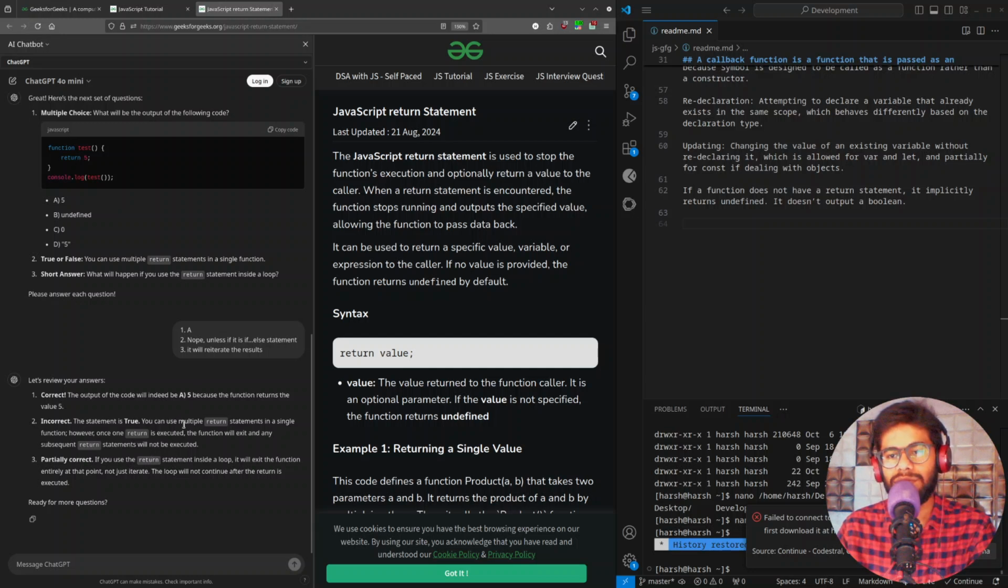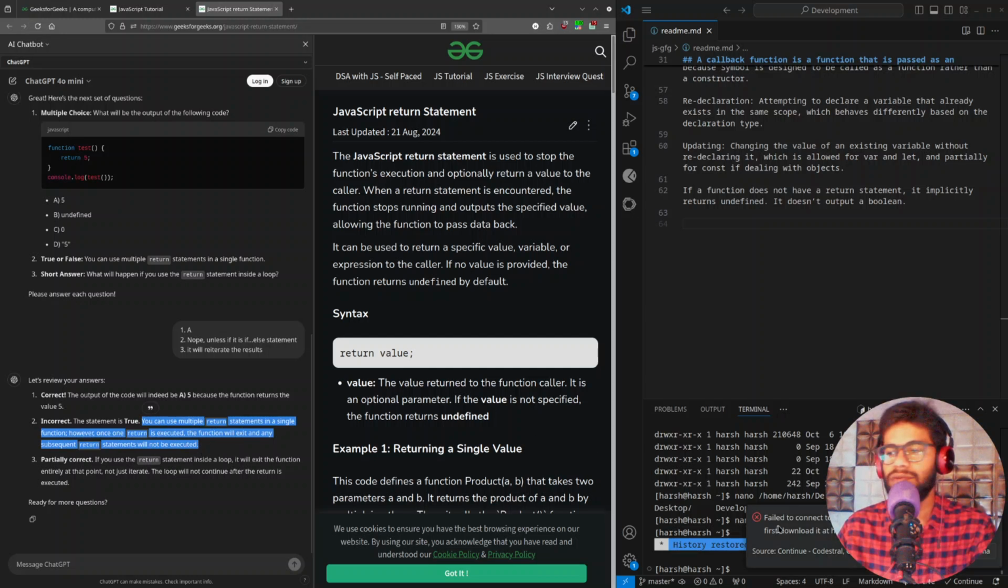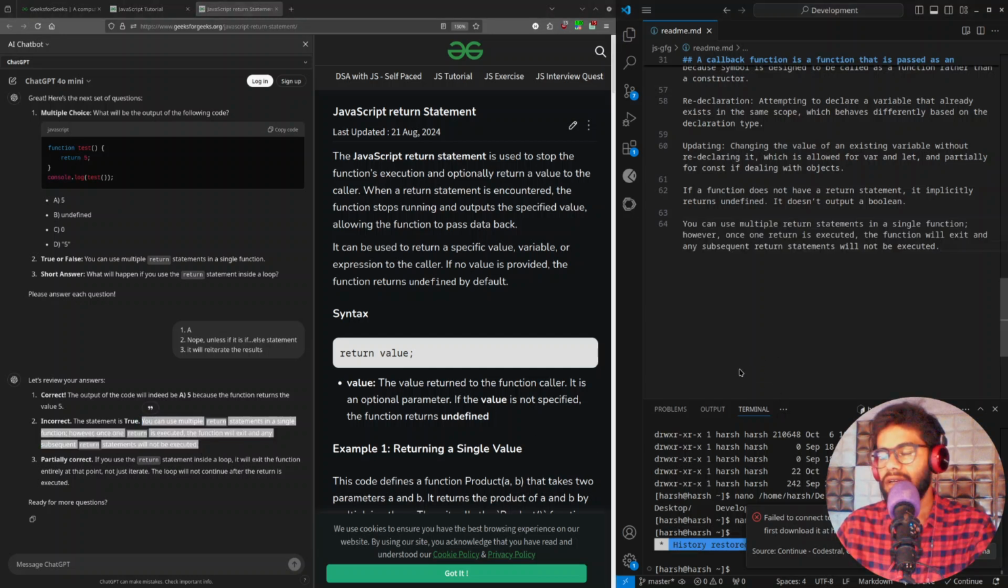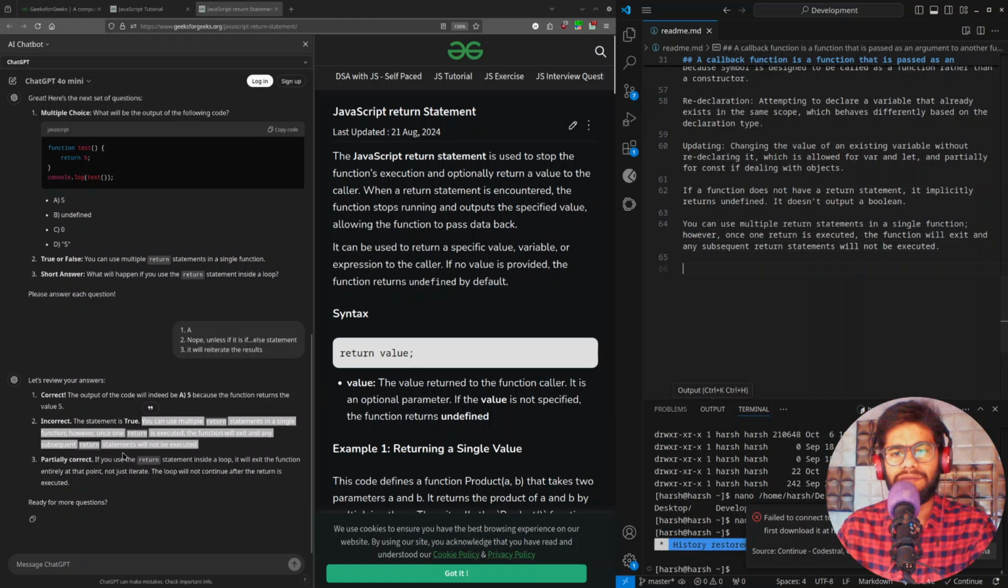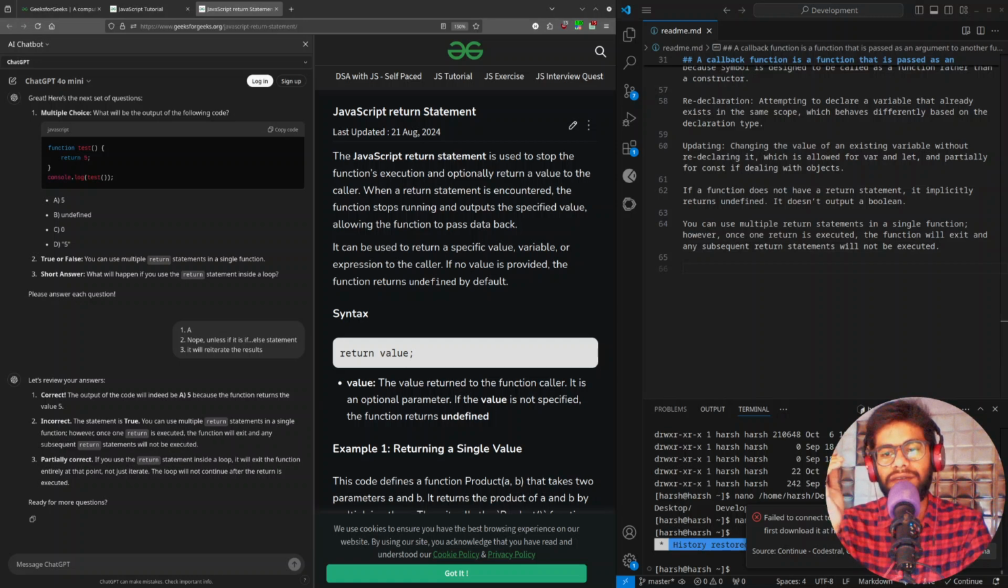The statement is true. You can use multiple return statements in a single function. However, once return is executed, the function will exit and any subsequent return statement will not be executed. Okay, then what's the point of using multiple return statements? I think if we are dealing with cases. Then third, if you use a return statement inside a loop, it will exit the function entirely at that point, not just iterate. The loop will not continue after the return is executed.